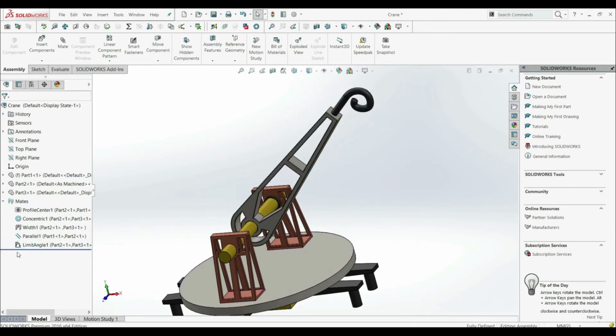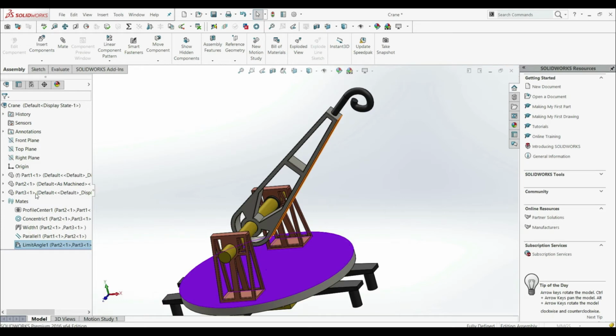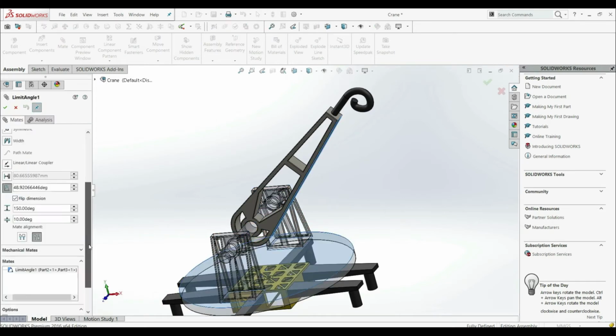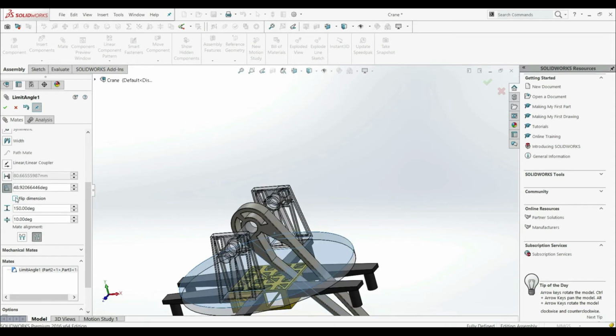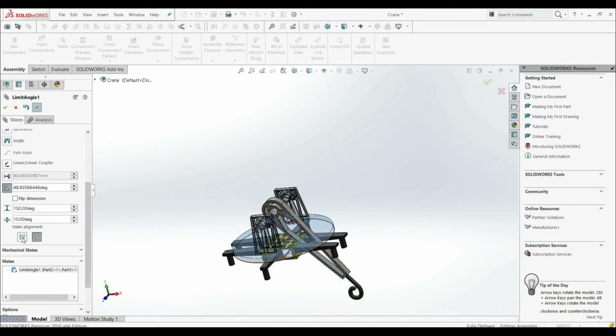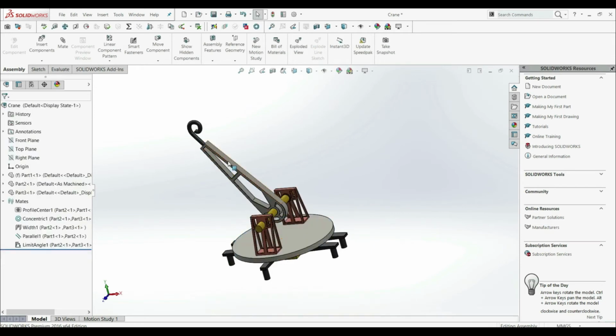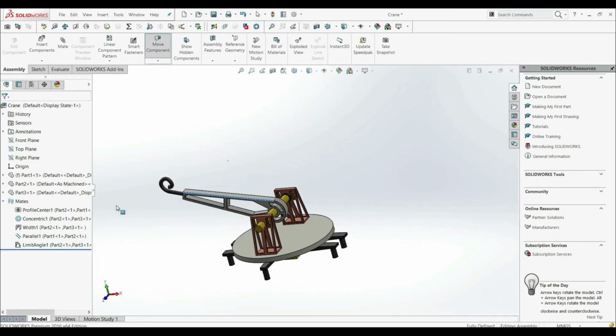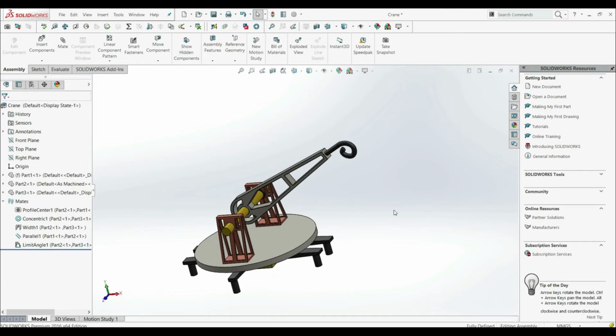And now we can see that here we have limit angle 1. Let's go right click, let's go edit feature. Let's go down, and here also you can go with flip dimension. So you can go to the other side as well. You can change alignment, like this. Now let's click OK. And now we have this one, from 10 to 150 degrees. So this is how you can define the distance and angle range in assembly creation.